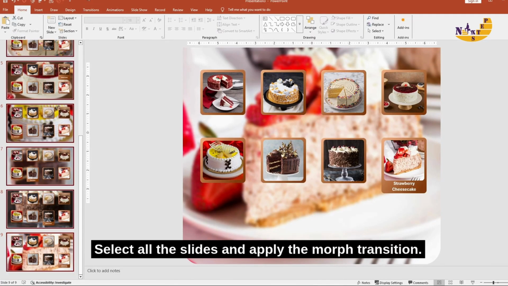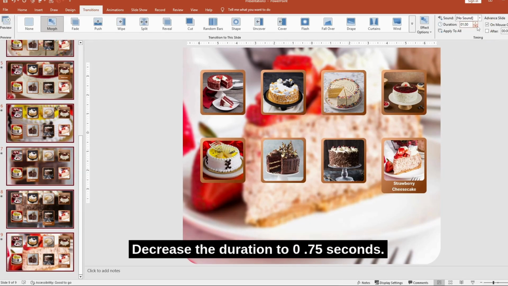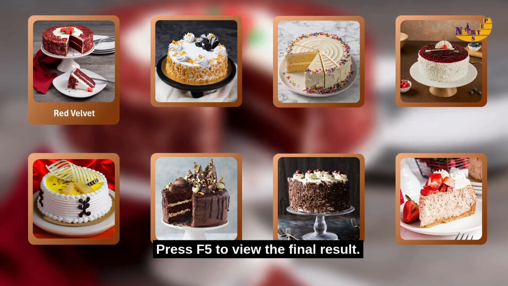Finally, select all the slides and apply the morph transition. Decrease the duration to 0.75 seconds. Press F5 to view the final result.